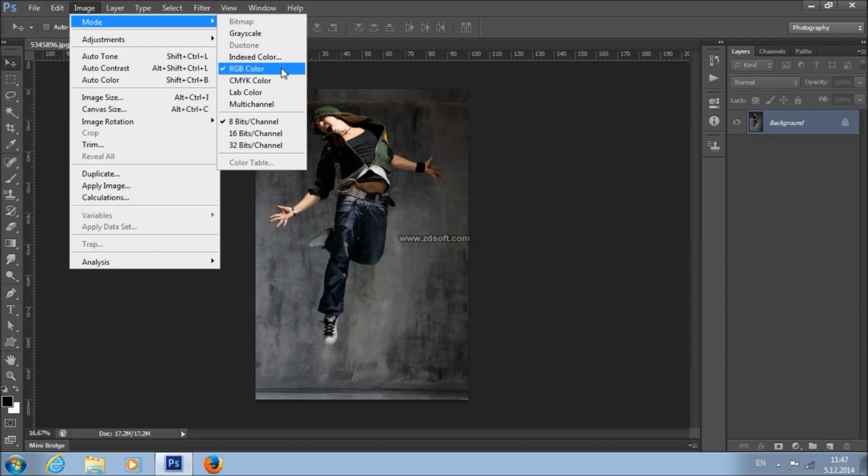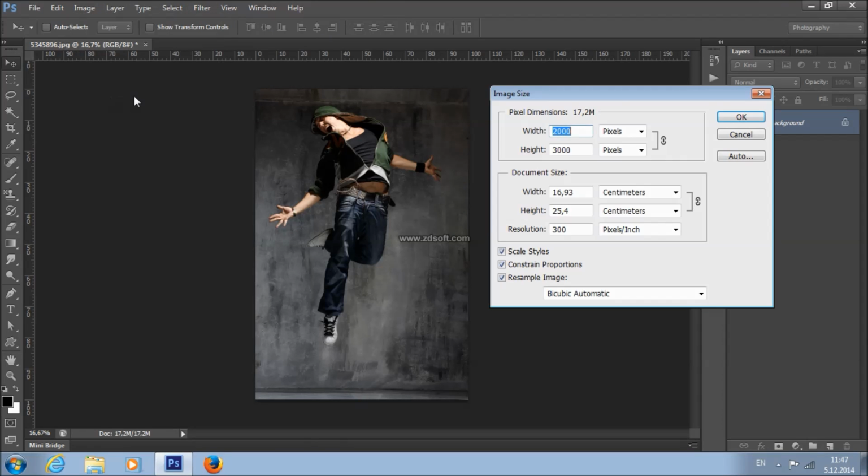You just want to make sure that your image mode is RGB color mode, 8-bit channel, and your image size, as you can see, this image is about 2000 pixels wide and 3000 pixels high. So your images should not be under 300 dpi resolution, and width and height shouldn't be under 1500 pixels.